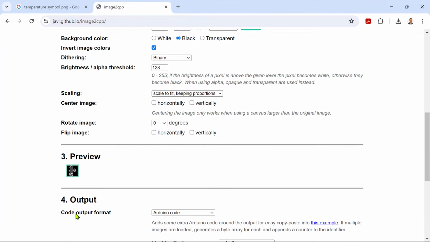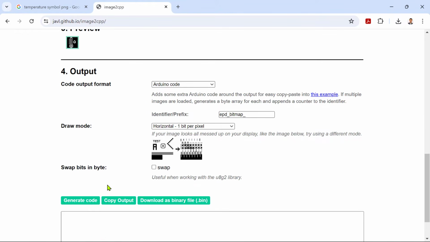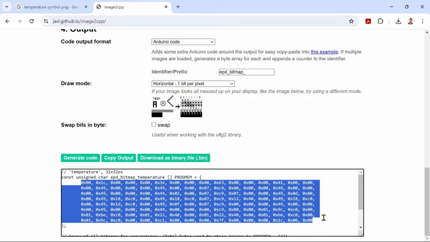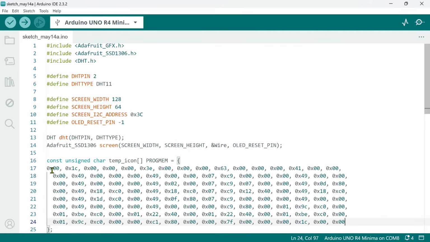On the code output format, it is set to Arduino code by default, and the last thing to do here is to generate the code. And as you can see, this is what we need. All we have to do is to copy these values and paste them into our array.